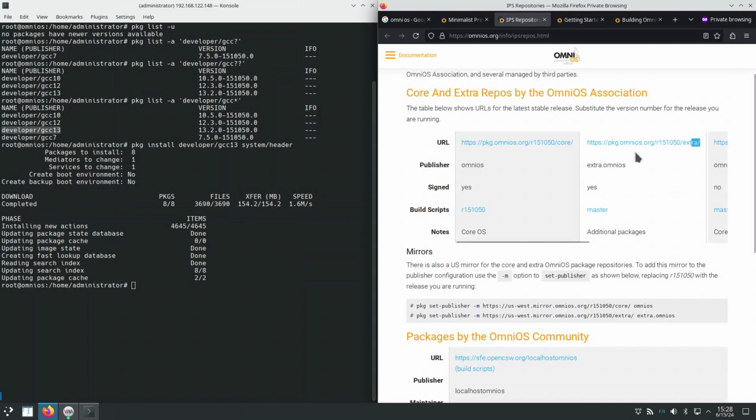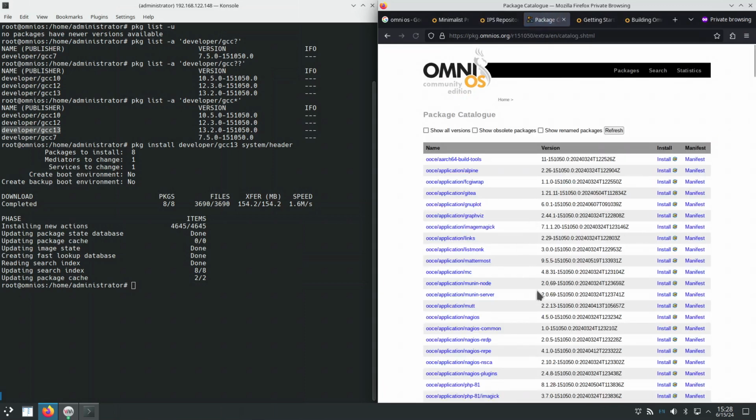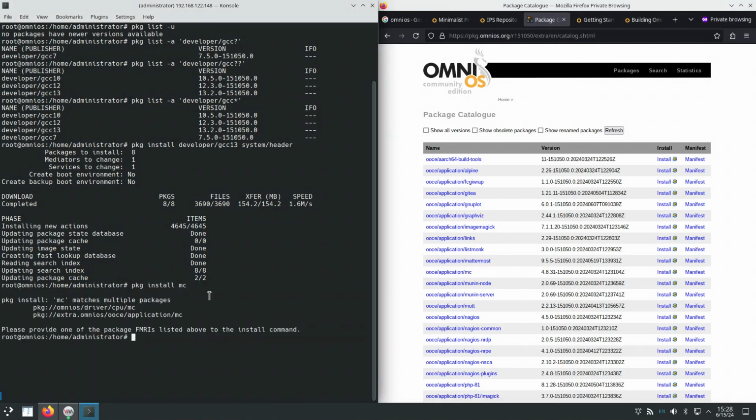Let's see where Midnight Commander was. We just saw it exists in here. So this is the one. In the extra is called MC. Let's actually install this too. Okay, so we need to provide the full name of the package, which is this guy.